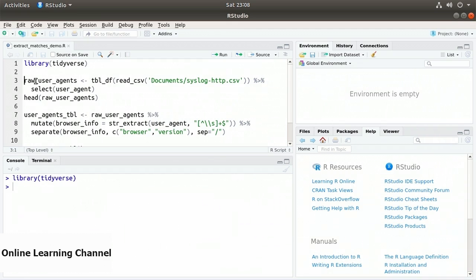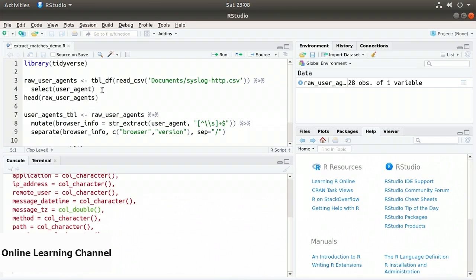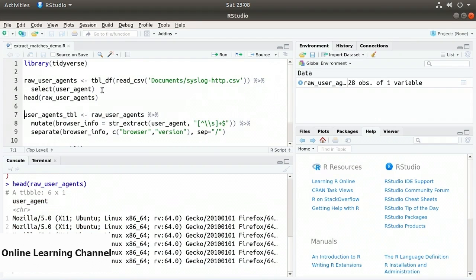So on line 3, I have raw_user_agents assigned to the tbl_df function of the read_csv function of the string documents/syslog-http.csv. So we're reading this file into a CSV, but then we're going to pipe it using the dplyr pipe operator %>% into the select function where we select only the user_agent field. So I'll execute that line, and then I'm going to call the head of raw user agents, and it'll give me the first few records, the first 6 records of this new tibble that we've created.